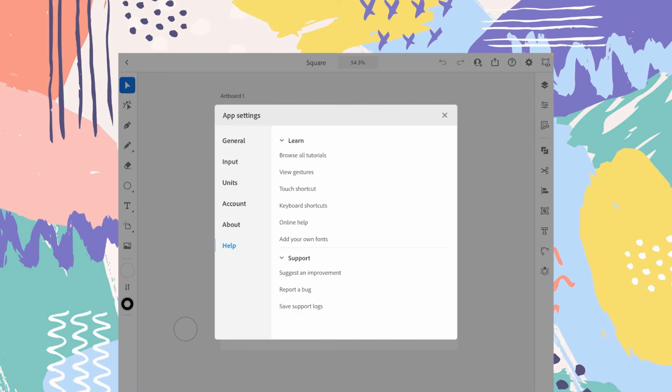And the last one is the help option. You can browse the tutorials, view gestures, touch shortcuts, keyboard shortcuts, and also if you have any problem, you can report to the support team. They will help you out.